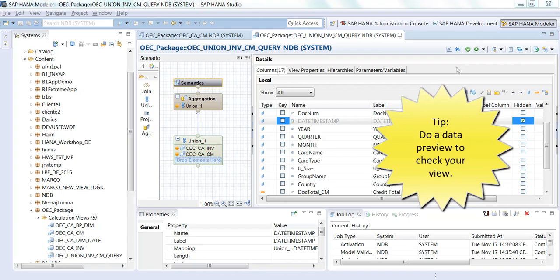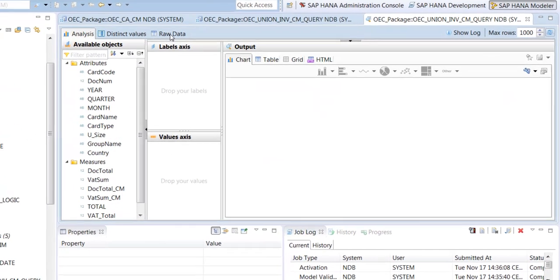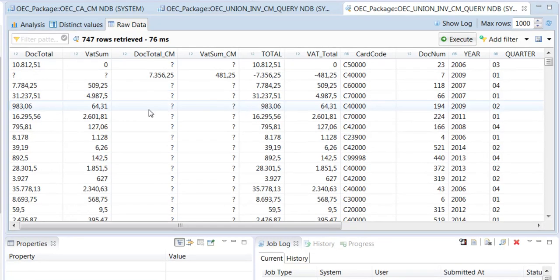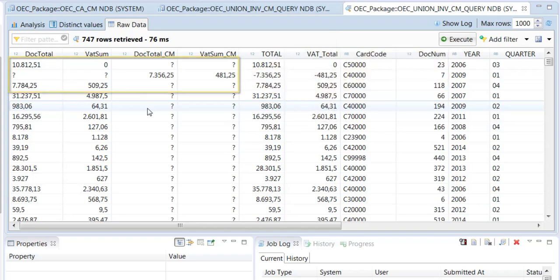Now we can do a data preview to check our view. We choose the Raw Data tab to have a look at the measures. We see some question marks that indicate null values. This is not an issue. We are looking at the data currently at the level of the date timestamp, so we see each document separately.